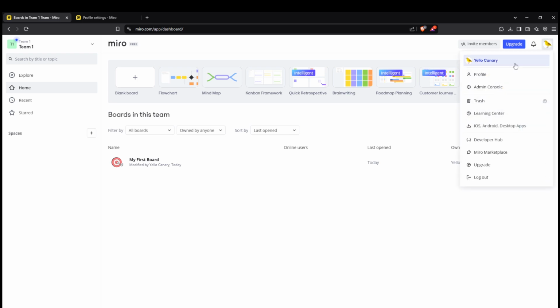And there you have it. With just a few clicks, you've successfully updated your profile picture on Miro. It's a small change, but it can make a big difference in how you're perceived by your teammates.